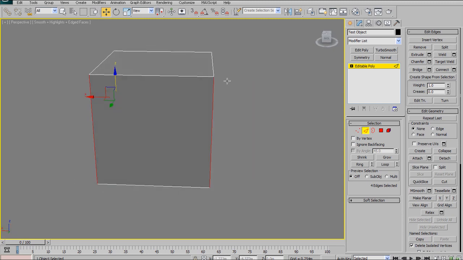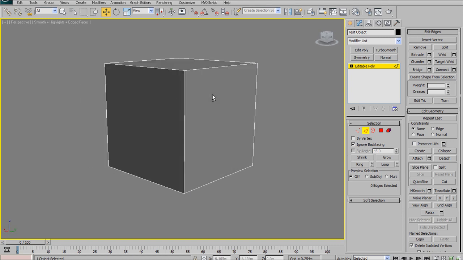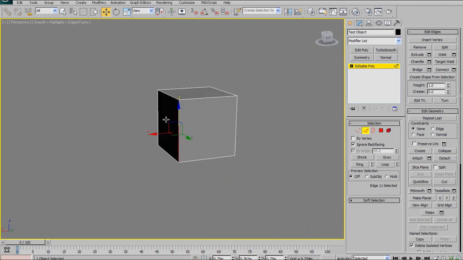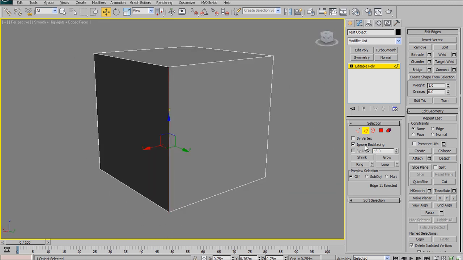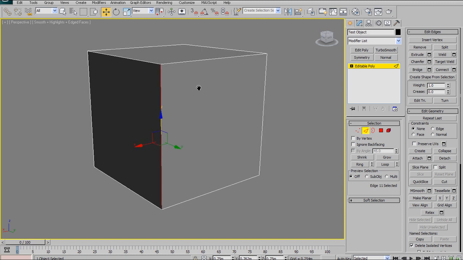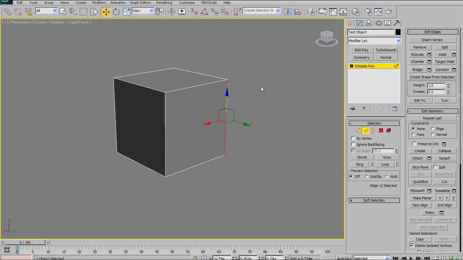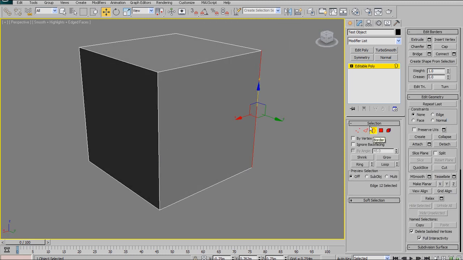But what if I don't want to do that? Well, turn on Ignore Backfacing, and then you can marquee select something, and anything that is eclipsed by the model, anything that's on the back side of that model, will not be selected. So Ignore Backfacing is very useful. I tend to use it a lot, toggle it on and off. So it could be useful to set up a hotkey for that as well. So that's edge selection. Then we have ring selection or border selection.